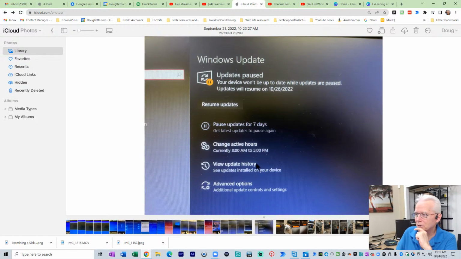And so now it's not going to do updates. It's not going to try to do updates until October 26th. But of course, I'm working on it this weekend to do something else with it. Let's see what picture I have next. Yeah, the next picture is a totally different troubleshooting environment that we'll get to next.